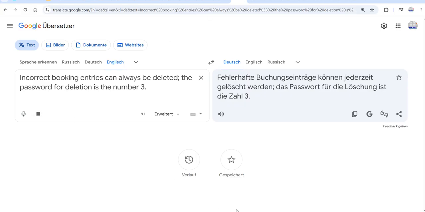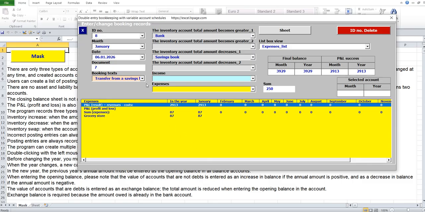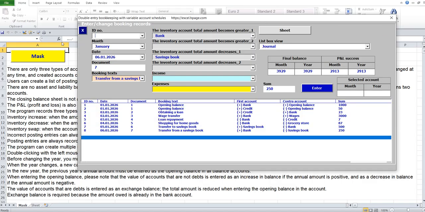Incorrect booking entries can always be deleted. The password for deletion is the number 3.